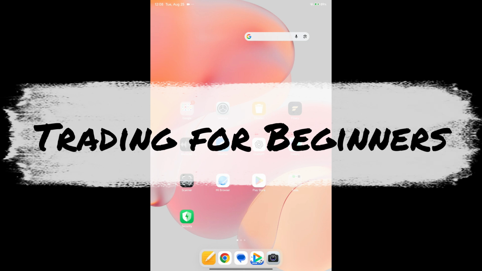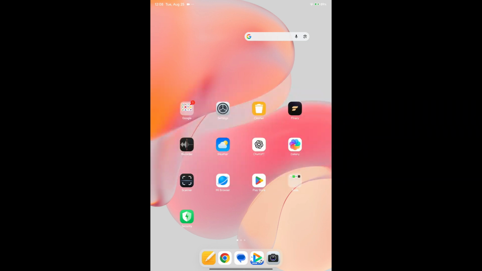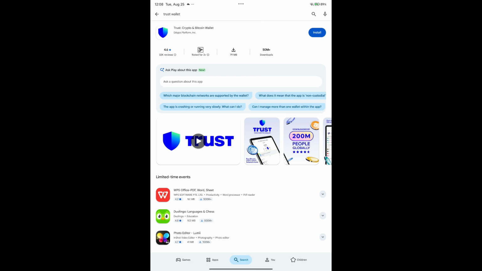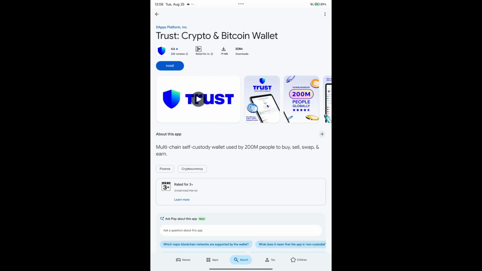If you are looking to download the Trust Wallet app on your smartphone or tablet, whether you are a beginner or a pro, you can install the official app directly from your device's App Store or Play Store. Open Google Play Store or Apple's App Store and in the search bar type in Trust Wallet. Once you search for the app, look for this application from dApps Platform Inc. and tap on the Get or the Install button.